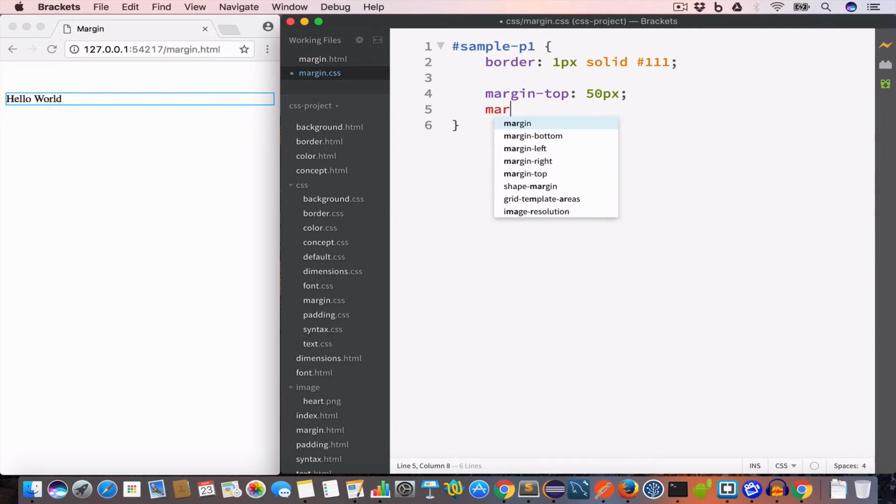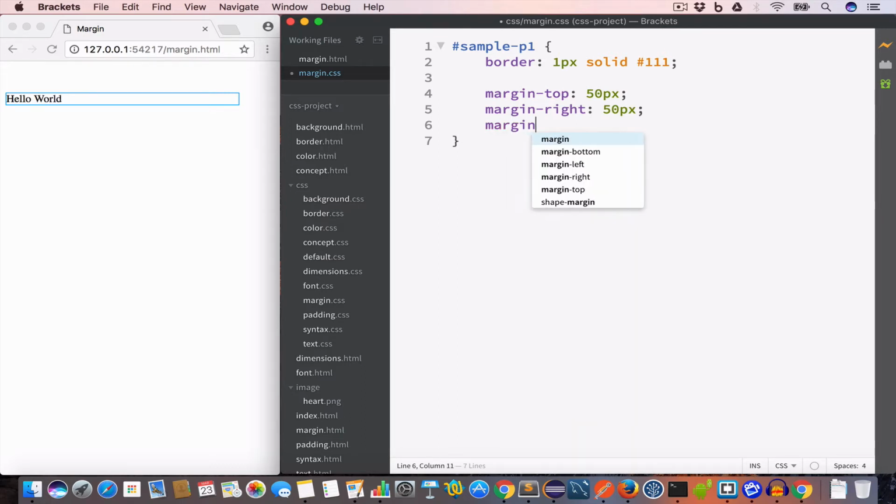So we'll write margin-right and we'll set the value to 50 pixels. And let's say we want to give this paragraph a margin of 50 pixels at the bottom. So we'll write margin-bottom and we'll set this to 50 pixels. And similarly, let's say if we want a margin of 50 pixels at the left side of this element, that is our paragraph, so we'll write margin-left and we'll set this to 50 pixels.